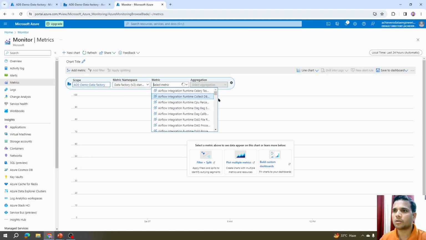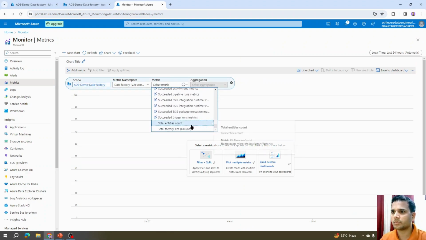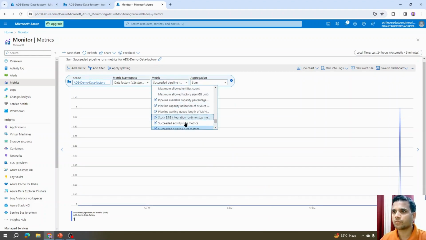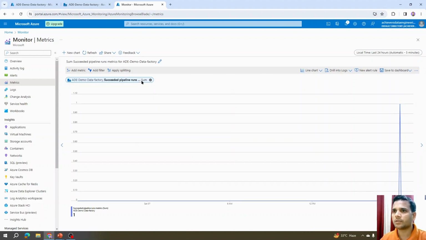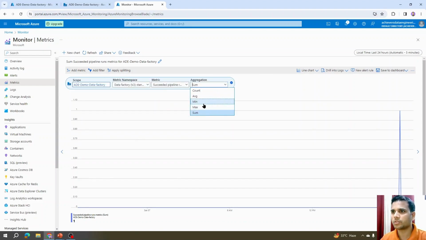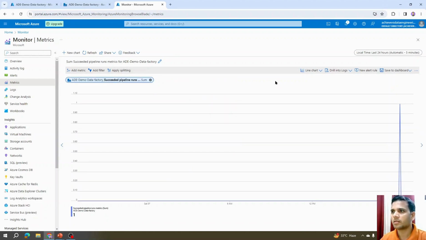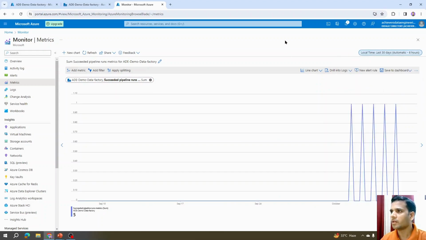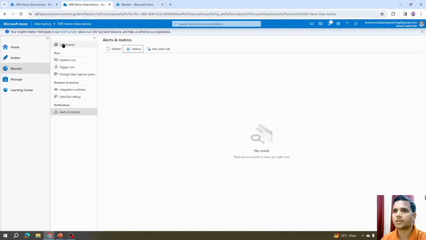Now, based on the Azure Data Factory that I have, let me, for example, select succeeded pipeline run metric. Based on our Azure Data Factory, we have a lot of metrics which we can select, and based on that we can define some aggregation that we want. So let me say max, sum itself, and select a time range, let's say last 30 days. Based on whatever data is available so far, it will show us a graph. It's a similar kind of graph to what we were able to see on the dashboard page.